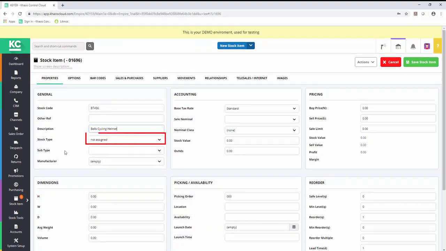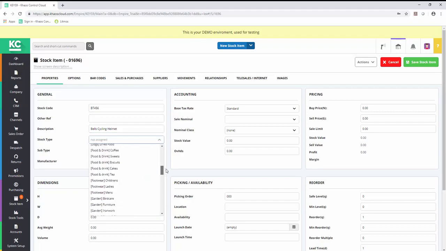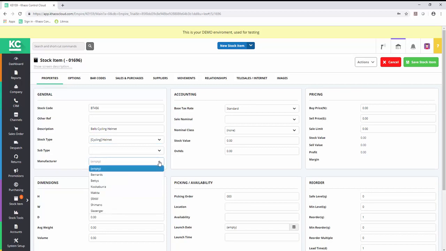Next, we need to select the level 2 stock type that we want to assign the item to. These will have been set up in advance in system data. Again, this is a mandatory field. The subtype and manufacturer fields are optional. We're not using subtypes on our system, so we'll just enter a manufacturer. Again, these will have been set up in advance in system data.